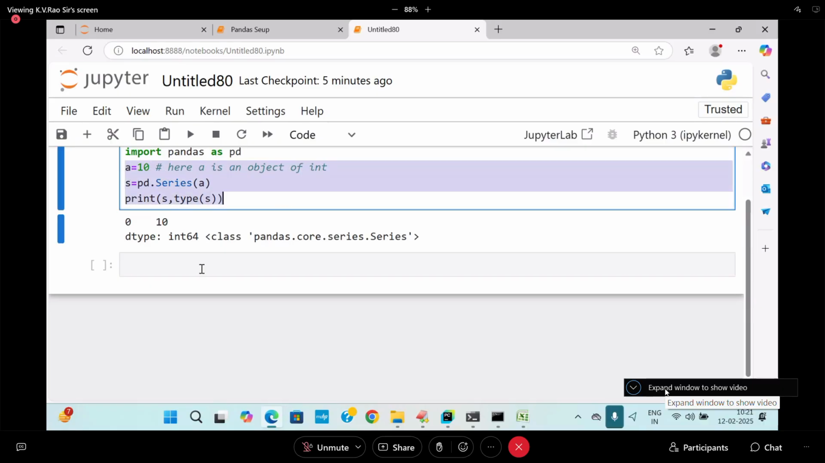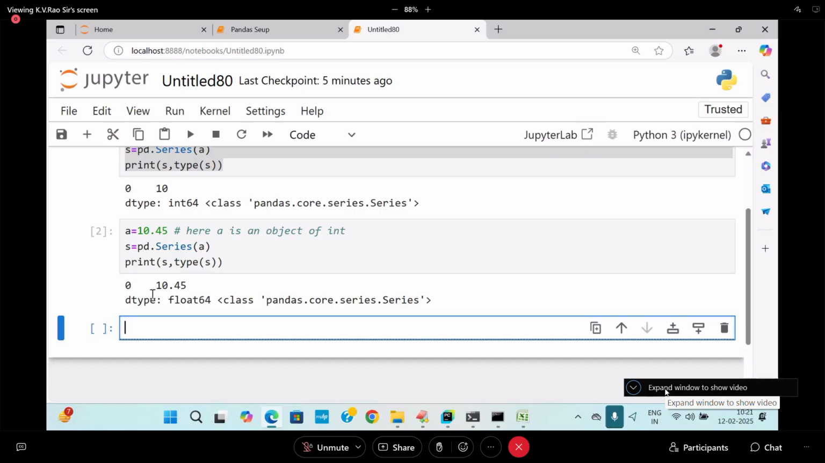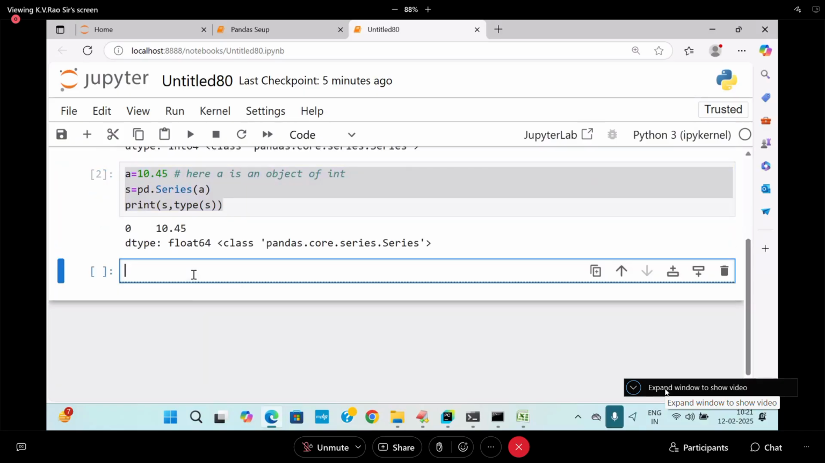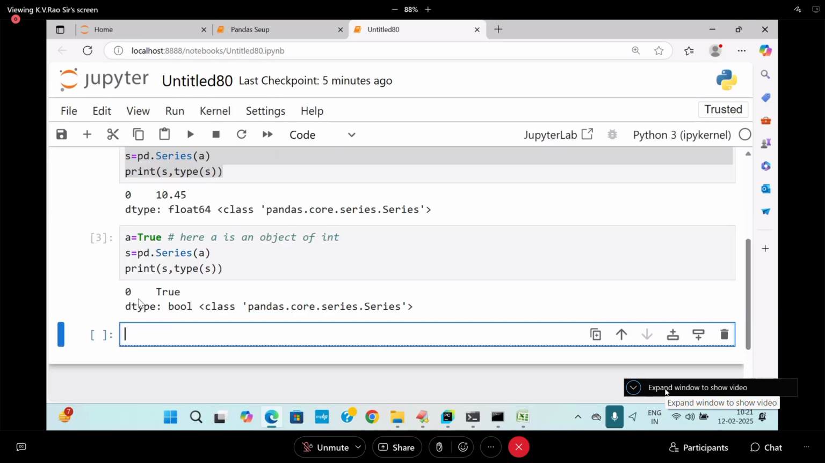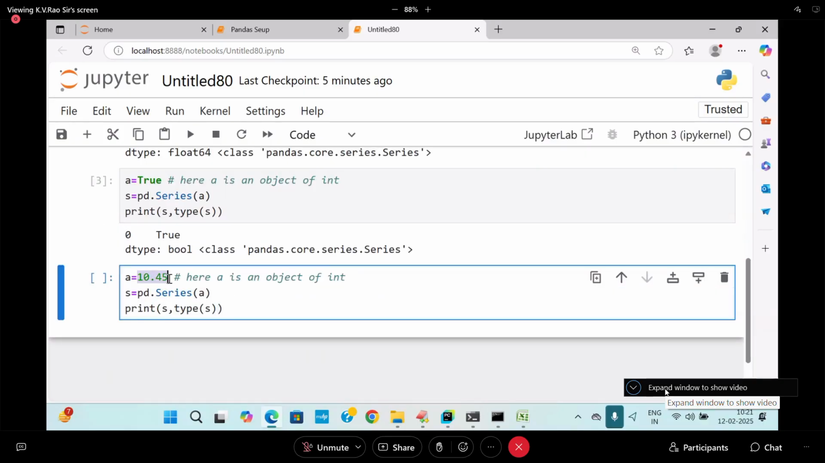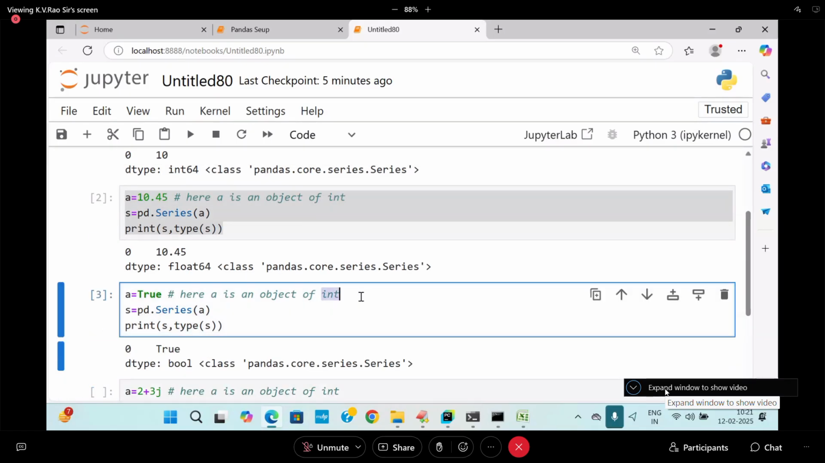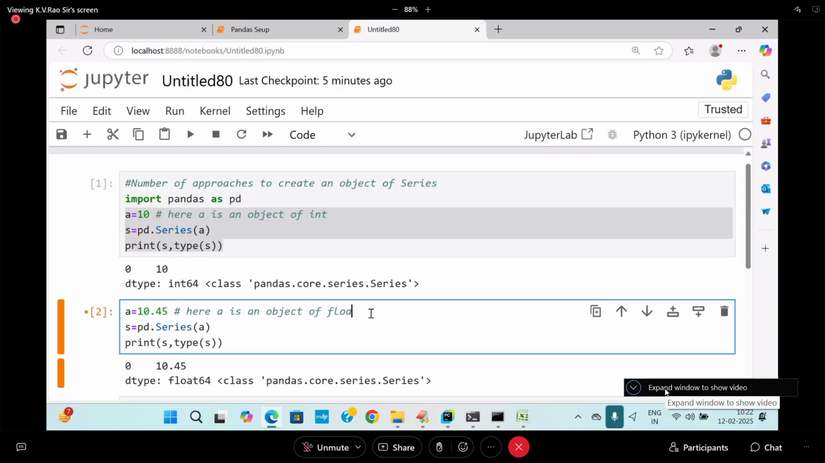Go to the next step. I'm going to take 10.45. Now I'm speeding it up. So it is going to be 10.45. What is the index here? 0. Now I'm going to take one more type of value, which is going to be called what? True. Bool type I'm going to take up. True is going to contain the index 0. Next I'm going to take 2 plus 3j. The 2 plus 3j is called complex. It is called bool. Here it is called a float.